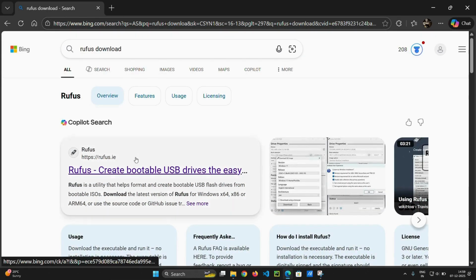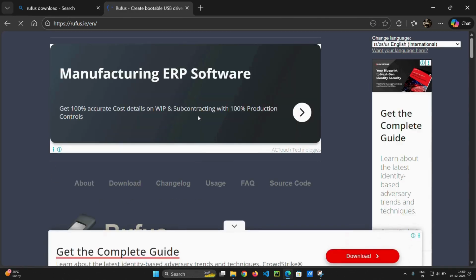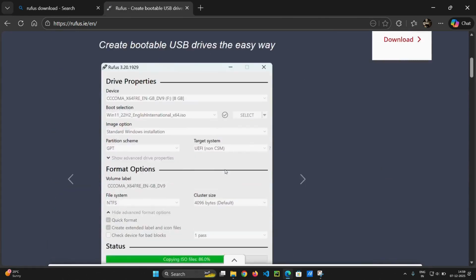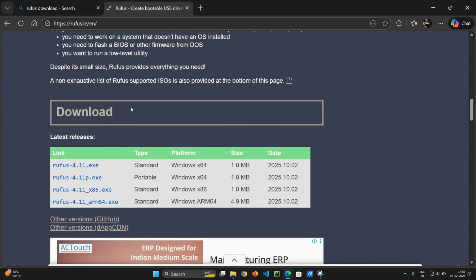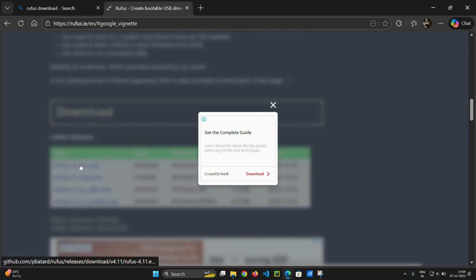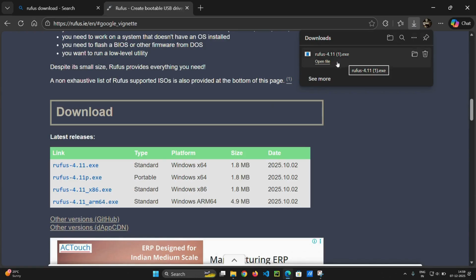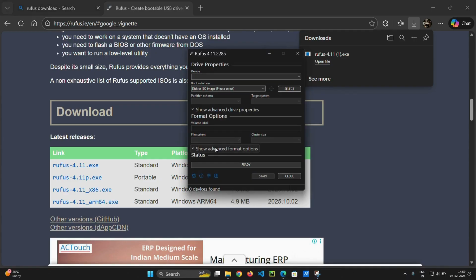So once you enter, it will show one website for Rufus. Then go inside that, just come down, you will get an option called download. Here you have multiple options. As I'm using a Windows system, I'm going to download this first one. Yeah, it is downloaded. It will automatically execute if you just open the file and give permission. Okay, this is how you can download Rufus.